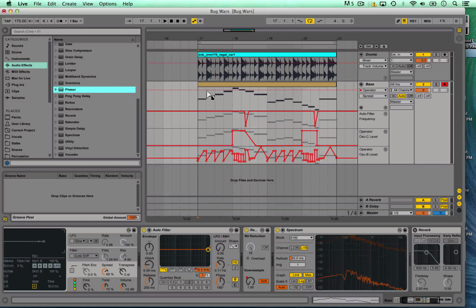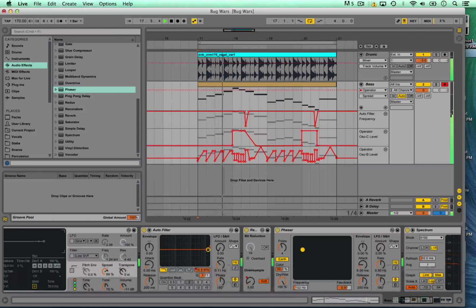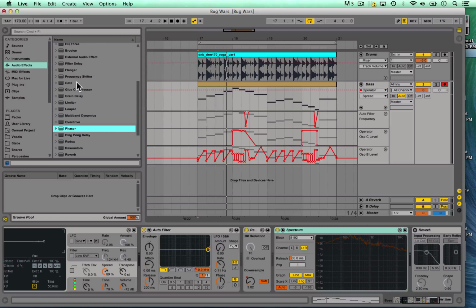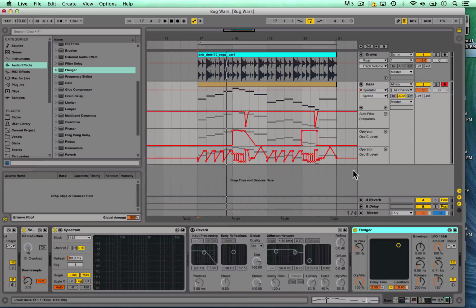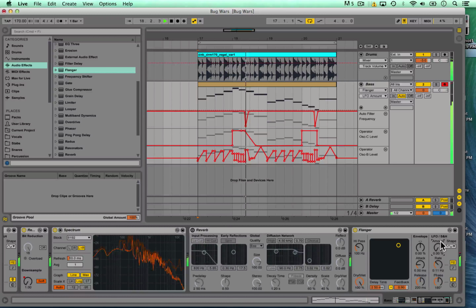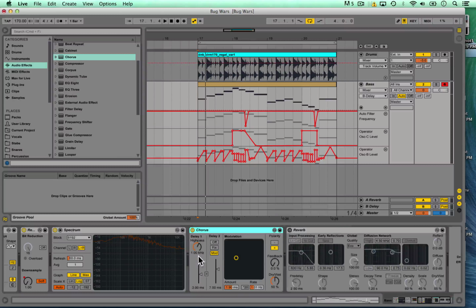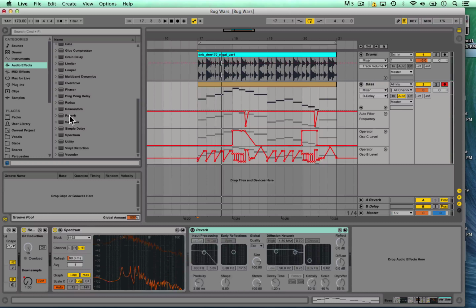I wonder what would happen if we put a phaser over it. Maybe a flanger would be better. I'm taking the amount of the LFO down because we don't want any of that. I like the phaser better, to be honest. Or maybe a chorus would work. Similar kind of stuff. No, phaser definitely was the winner.